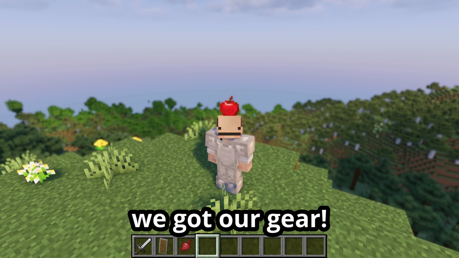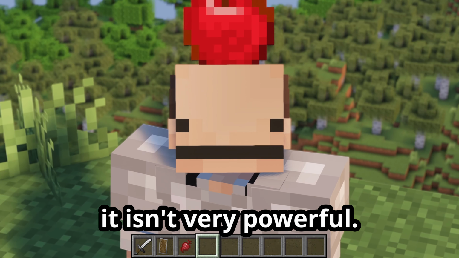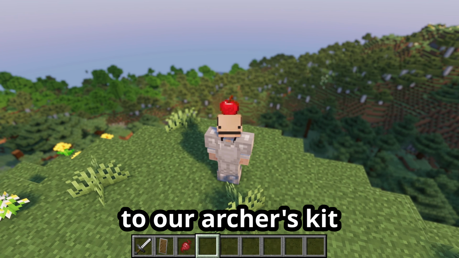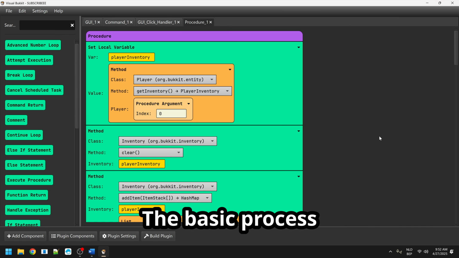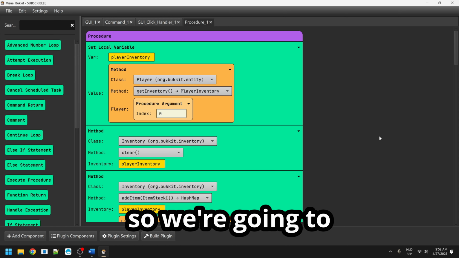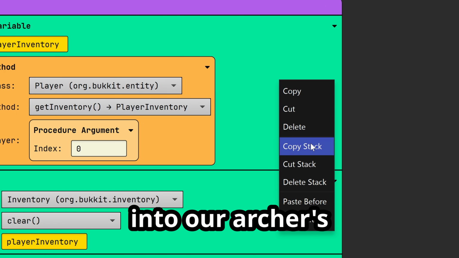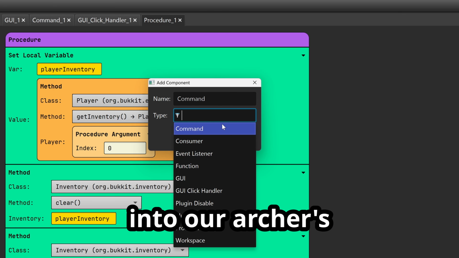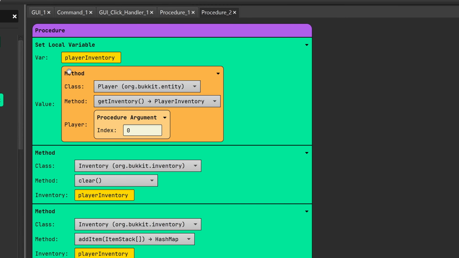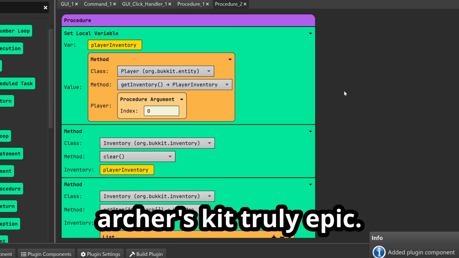Sweet, we got our gear, but let's be honest, it's quite funny, but it isn't very powerful. Let's spice things up and add some enchantments to our Archer's kit. The basic process for the Archer's kit is exactly the same as a Knight's kit, so we're going to be efficient and copying our existing procedure into our Archer's procedure. Now we're in our second procedure, ready to make our Archer's kit truly epic.